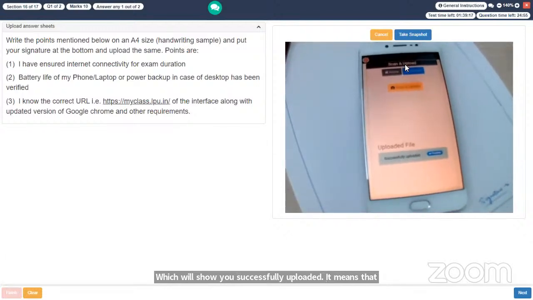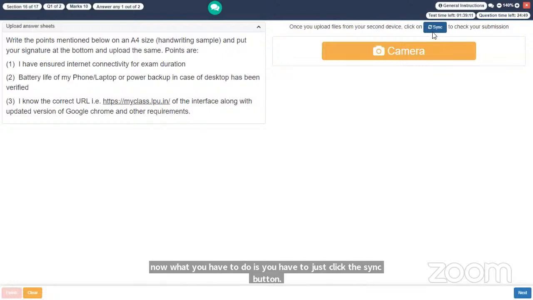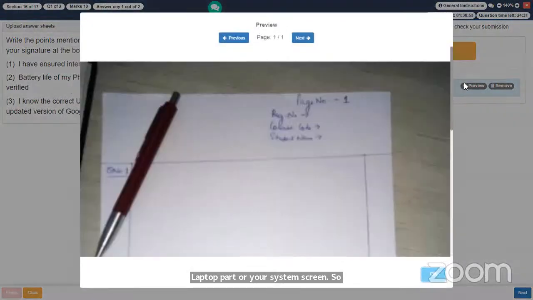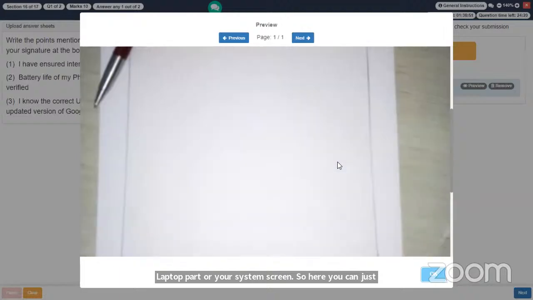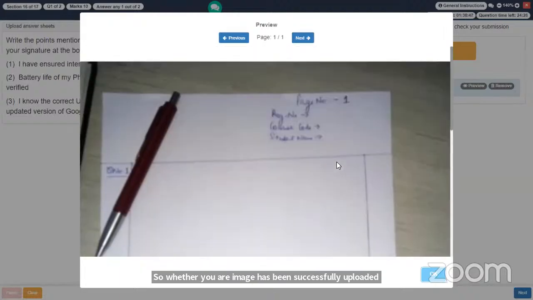So now what you have to do is just click the sync button. Once you click on the sync button, it will directly sync that image from the mobile screen to the laptop or your system screen. Here you can preview the image to check whether your image has been successfully uploaded, and see that the same image has been uploaded.